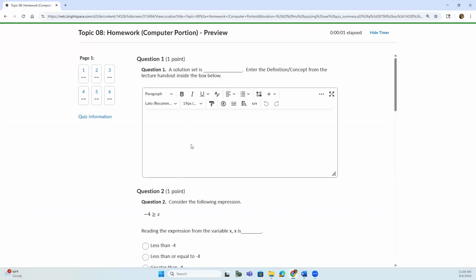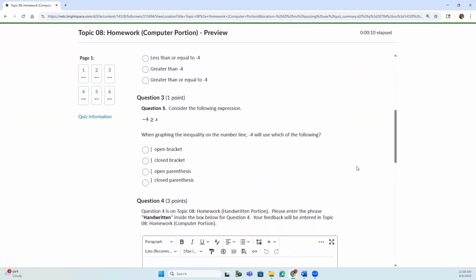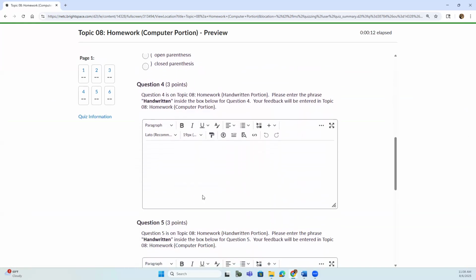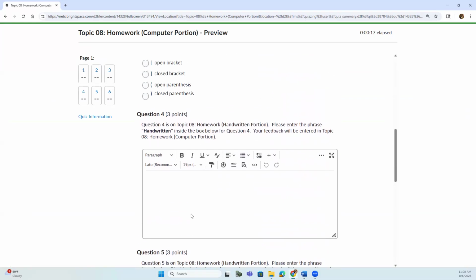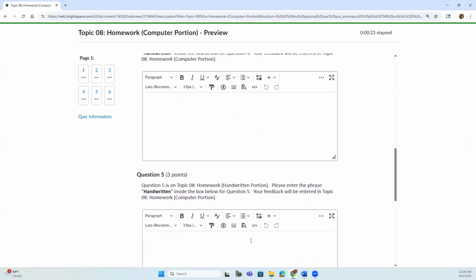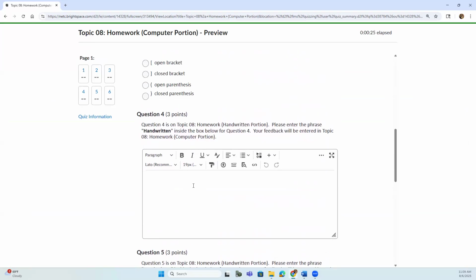So if I go to topic 8 homework, question number 1 is actually a computer portion where you will enter the answer in D2L. So if I scroll down here, question number 4, 5, 6 is actually on the handwritten portion. So when you print out the topic 8 handwritten portion of the homework, that is for question 4, 5, and 6. Okay, so here, all you got to type is handwritten. That's all you have to type right here.